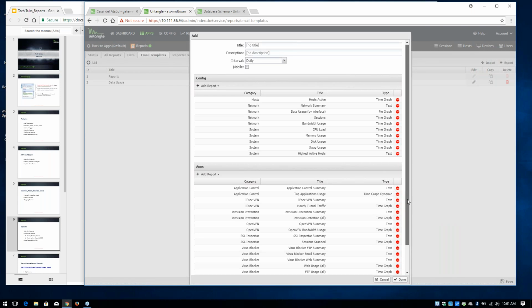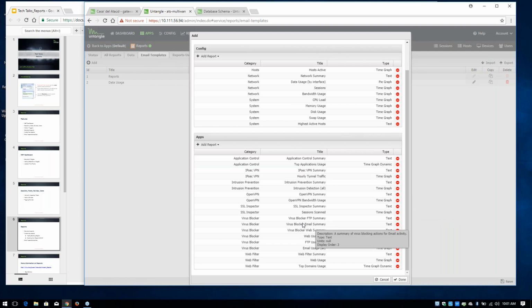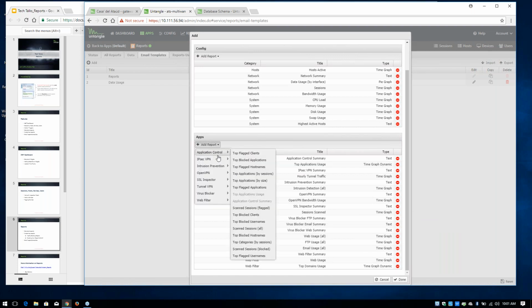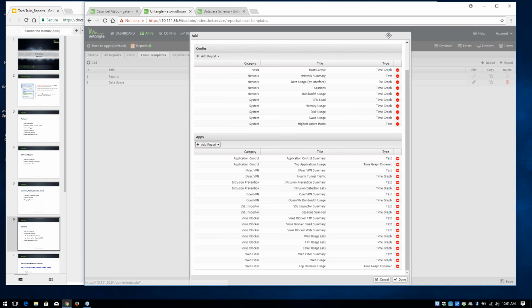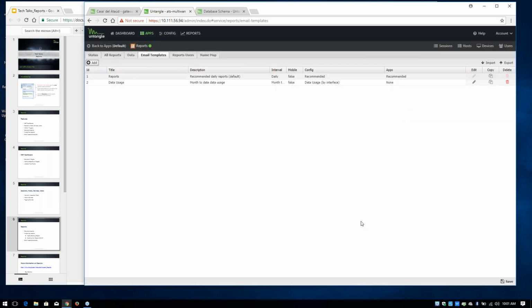So if you have a custom one in there, for example, if we go to web filter, I can pick out specific ones. Let's see, we want web filter, and I want top requests by usernames. So I want to select that. I can add that to my report, and then that will enable me to get an email report, and I don't even have to log into my box. It's just every morning or whenever you decide to get these reports.